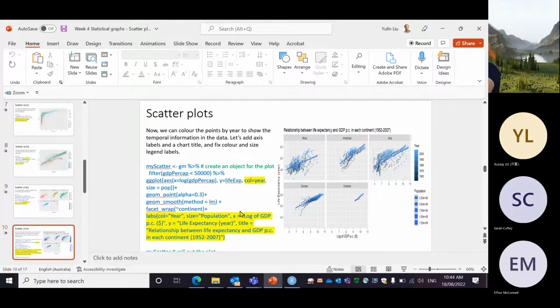Okay, and the relationship between these two variables, they all seem to be positive and linear. Okay. I also modified the look of my graph. I added a title. I labeled the X and Y axes properly. Color, I call year, size, called population, and the X variable, I call the log of GDP per capita in US dollars, and the Y is life expectancy in terms of years.